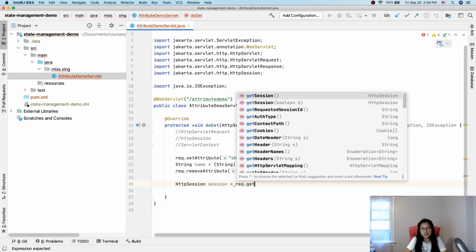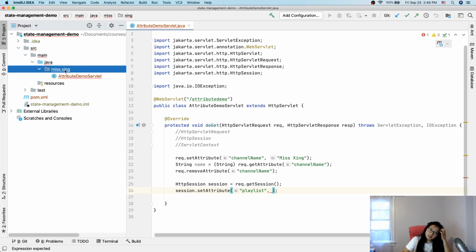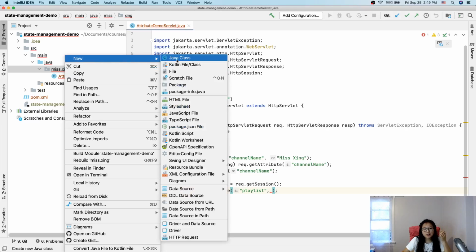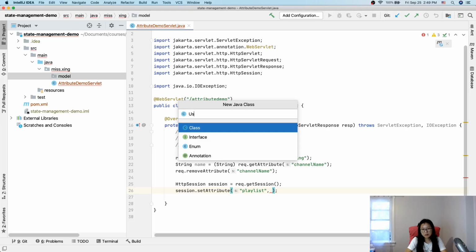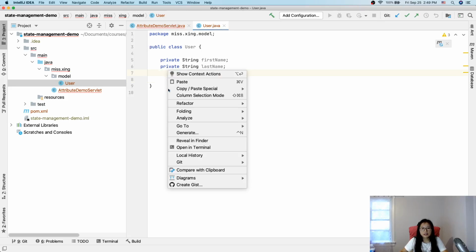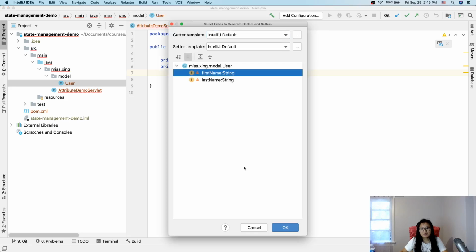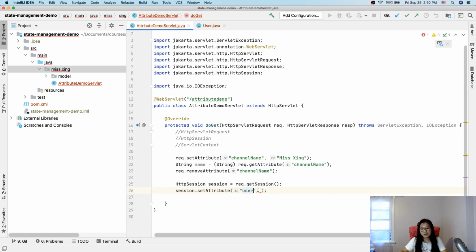From request, you can get a session. It will return the HttpSession for you. Now all other things are the same, like session.setAttribute, playlist. And here we can actually define an object if you want. Let's define an object, package model, and User. We can use private String firstName, private String lastName, right? And let's have a getter and setter. I still don't remember all the shortcuts. So now here is User, and we can create a new user.